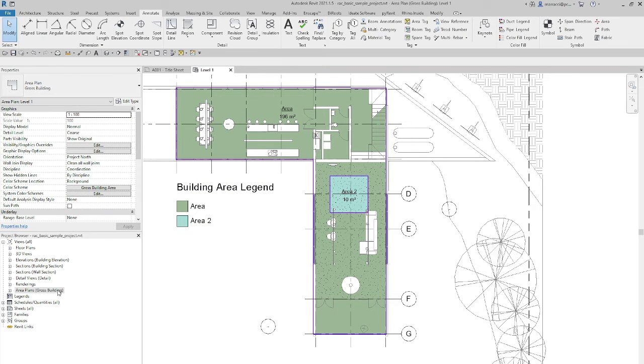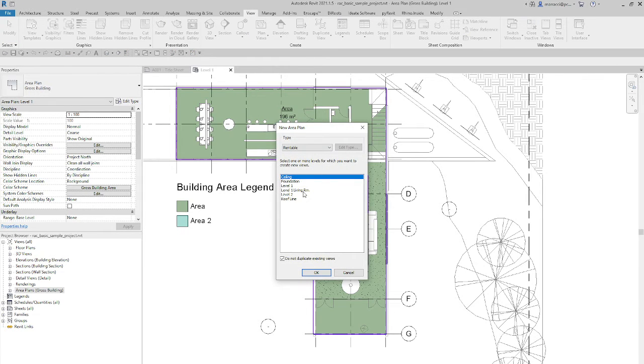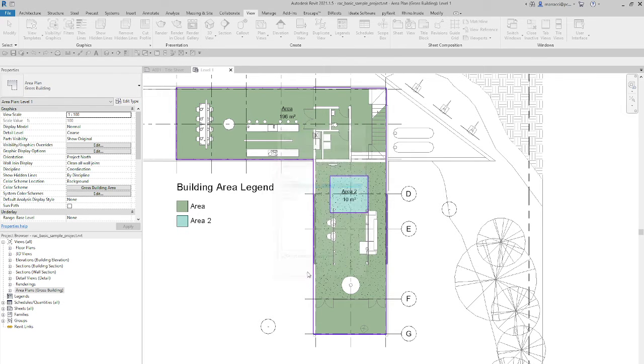So the reason why it allows you to do different area plan types is so that I can actually calculate the building many different ways. So I'm on level one here, and I'm in the gross building category. If I come in here and say plan view, area plan, rentable, I'll change to rentable now, level one.